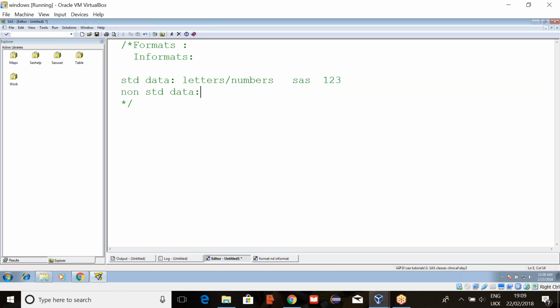Non-standard data means alphanumeric. Here we will have mixed characters: letters, numbers, special characters like that. But if you think this is alphanumeric, it will not become non-standard data. There is a clause here. Non-standard means it will have different types of characters and also where we can perform some calculations.